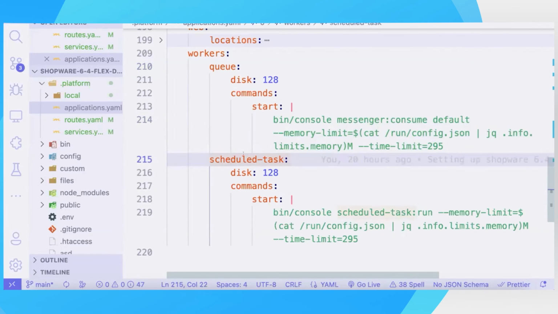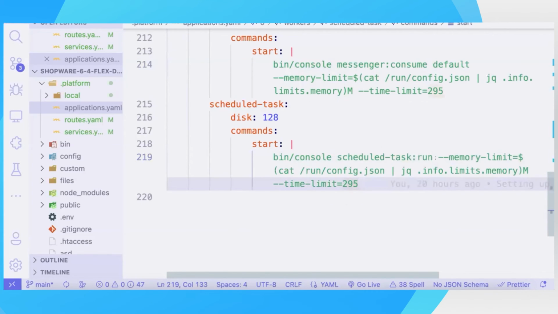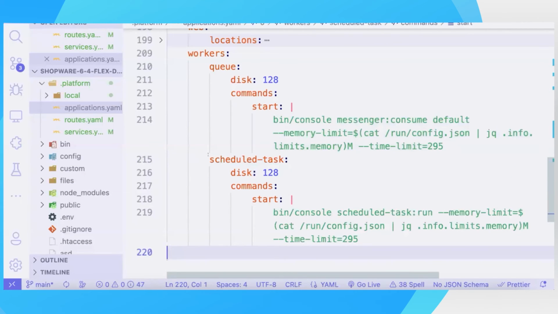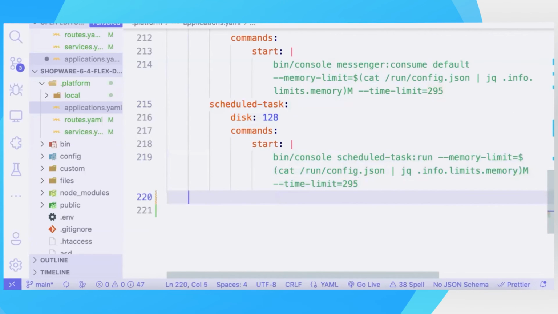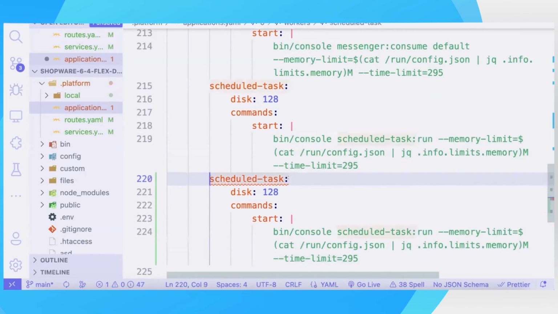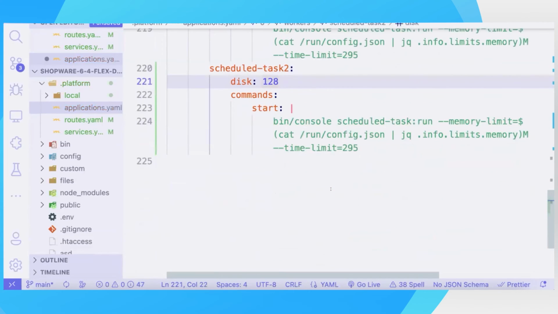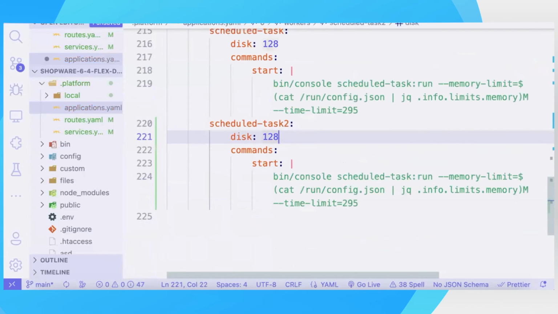Similarly, we have declared another worker called the schedule task, and this is going to use bin console to execute the schedule task run. And obviously, we have also added a memory limit using the optional parameters over here. Like I said, it's very easy to add or remove any other service workers. Let's say if you need any other service worker, obviously this name needs to be unique. You can just copy paste one of these configurations, modify the disk space based on what your requirement is, and that's how you would declare a new service worker.